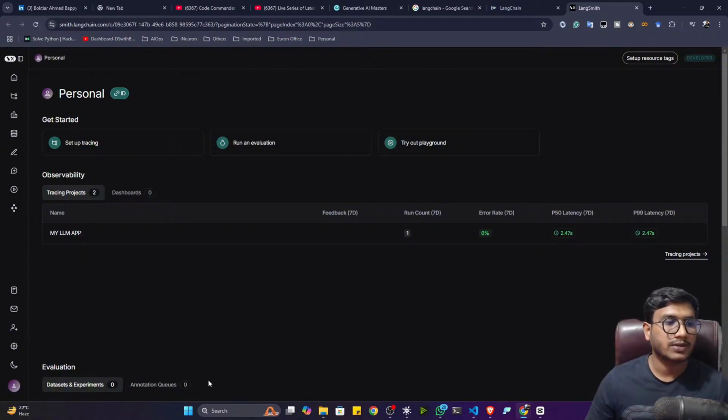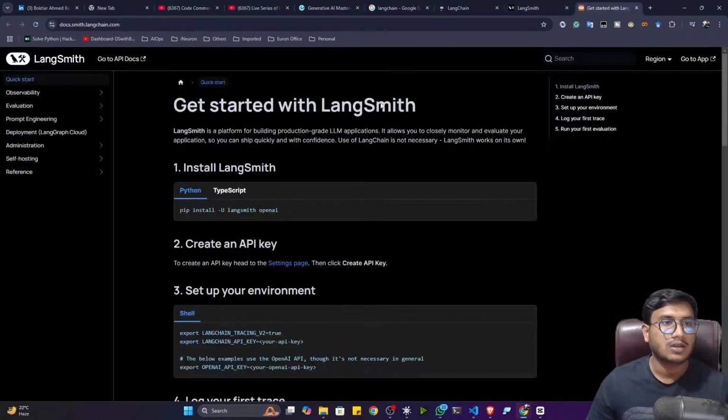Now, the first thing you have to do, guys. You can see this is the Langsmith platform. Now you can also open up the documentation. I think they have also given the documentation link somewhere, so let me open the documentation. See, this is the Langsmith documentation.